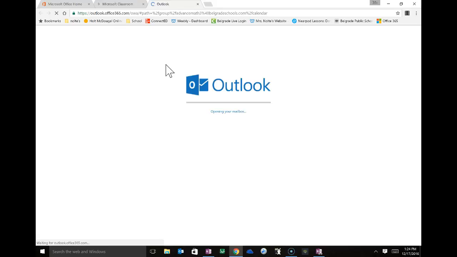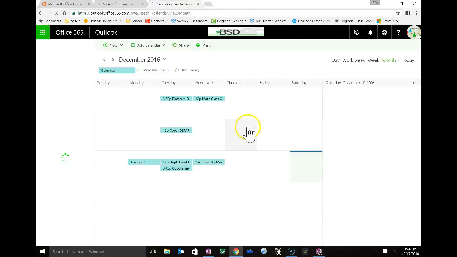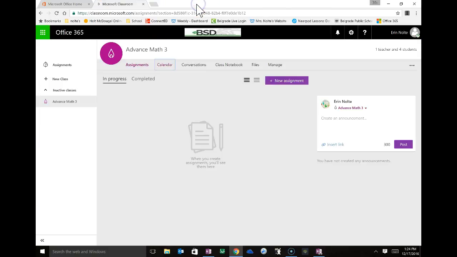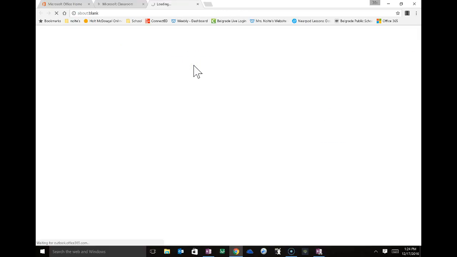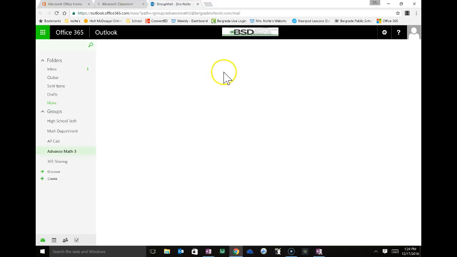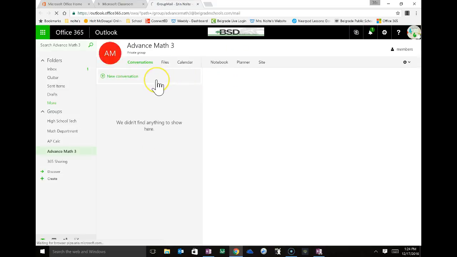There is a calendar, so if you wanted to put tests on there and say, hey, we're going to have a test on Tuesday, that's how you would add new events. The conversation tool is a place where kids can come in and ask questions or even make comments about whatever you want them to. You can start a new conversation, and they have the ability to start a conversation too. So there's that tool.